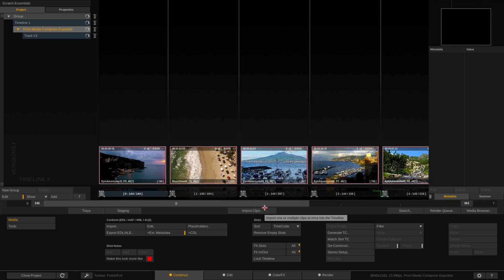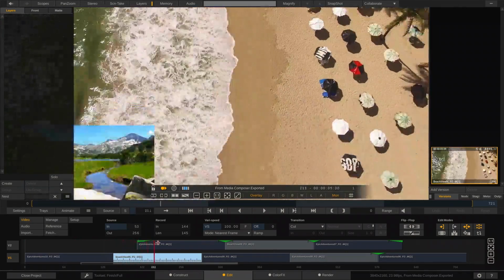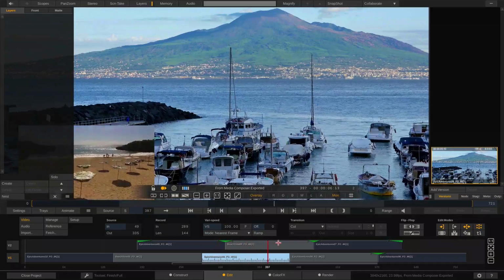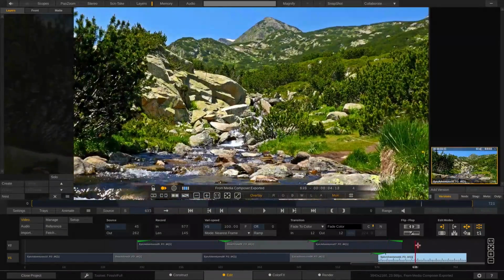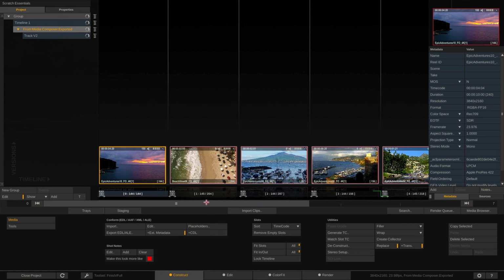Now, what I also want to point out is the fact that if I come to the edit window, you'll see that I can now drag through. But what's going on here? We actually have 2 layers of video. But when I was over in the construct window, I actually only saw 1 layer of clips. So let's head back to the construct window and try to figure out what's going on here.